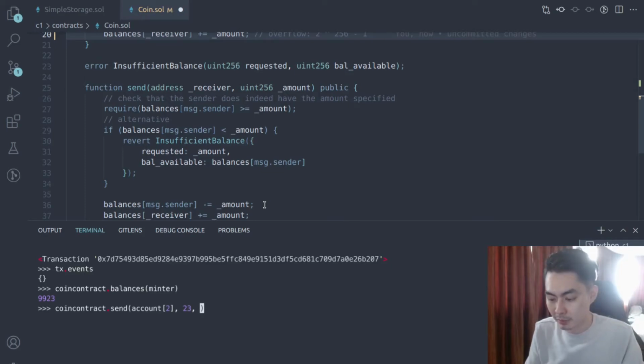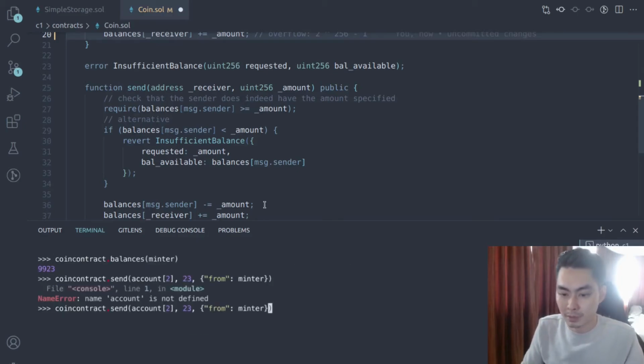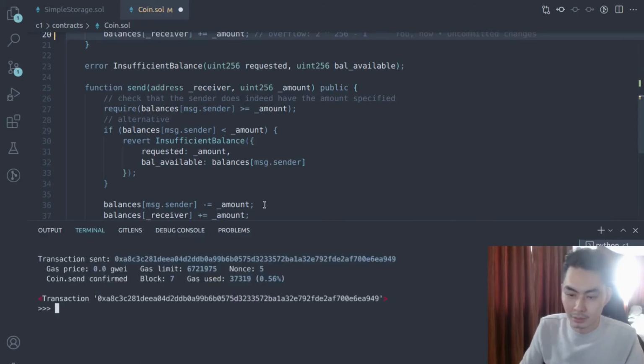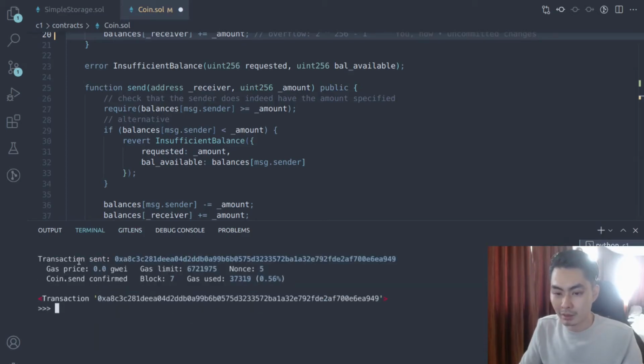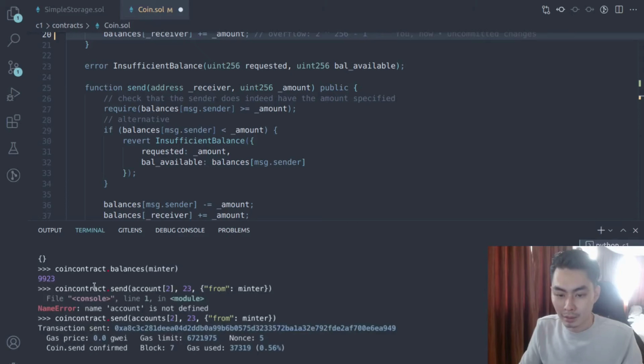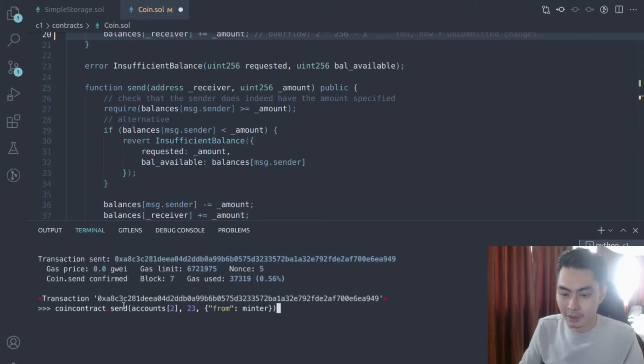We just have to finish it up by passing in the from, passing in the minter, and whoops, I keep forgetting about the accounts. Let's do that. Okay, so now we see that the transaction has happened. Oh, and we forgot about the send, so the TX. So let's do it TX. Let's do it this one.